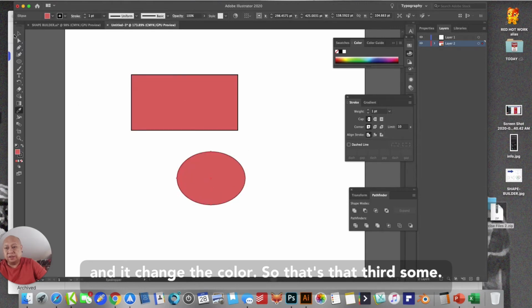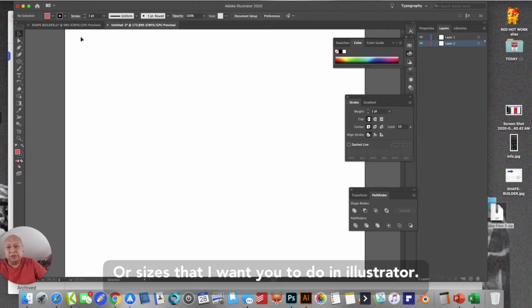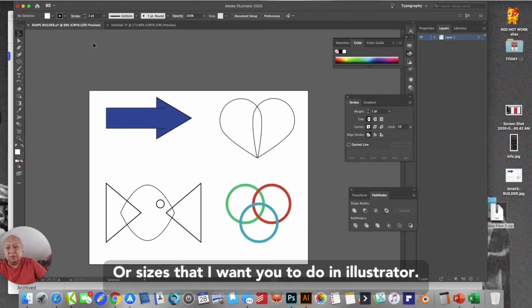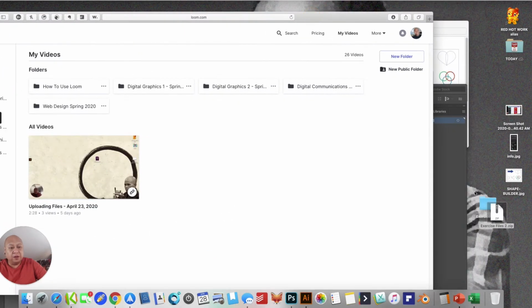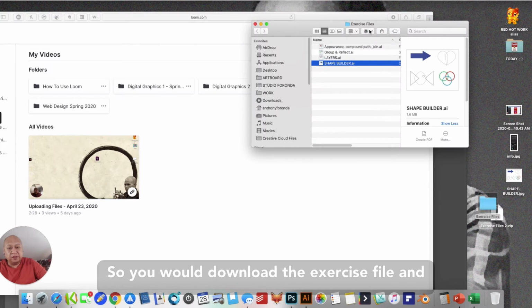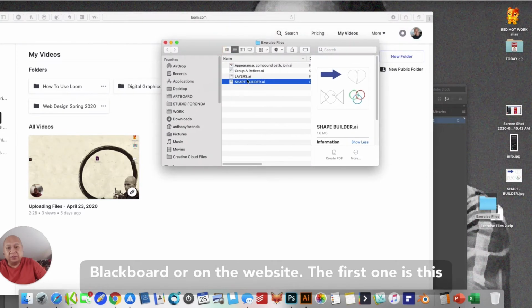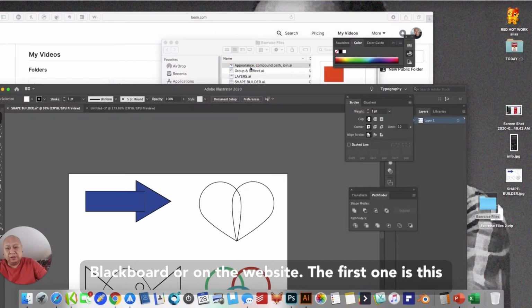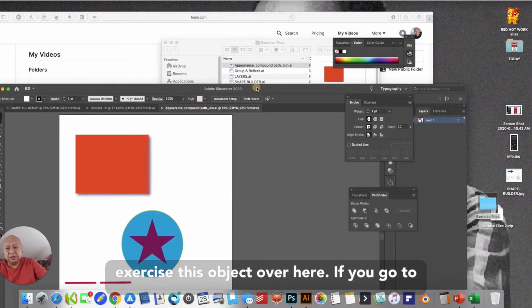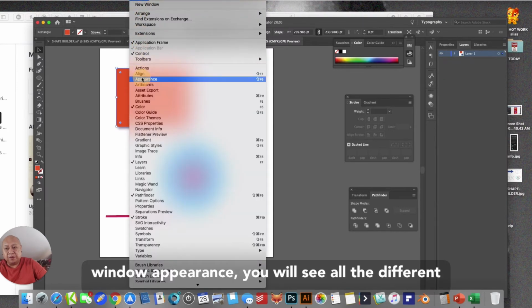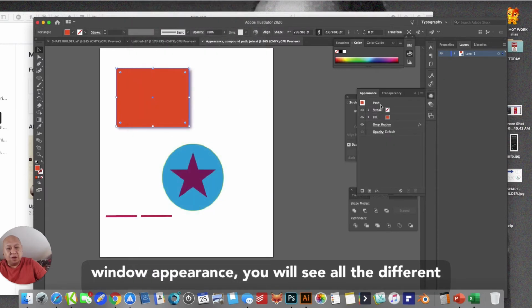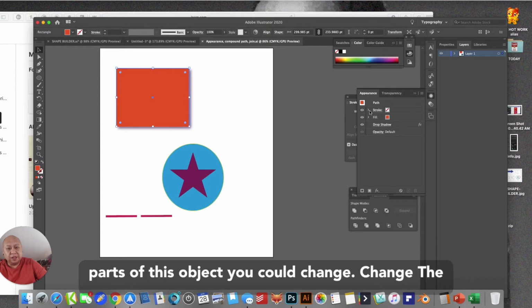So that's that. There are some exercises that I want you to do in Illustrator. This is one of them, but let me grab the other one. So you would download the exercise file in Sundial or on the website. The first one is this exercise. This object over here, if you go to Window Appearance, you will see all the different parts of this object.